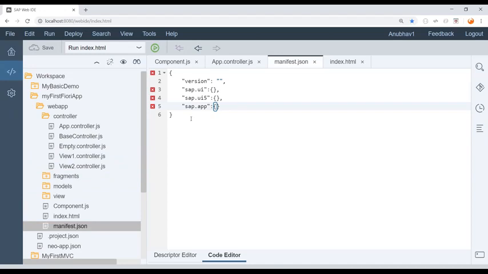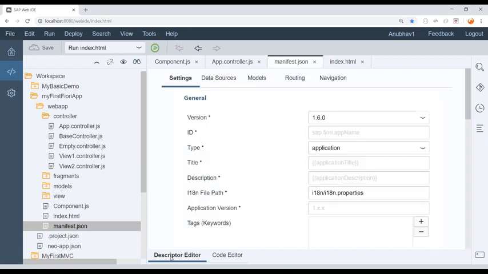And now I can switch. So this part is bare minimum. After that, you can switch to the descriptor editor below. And now the descriptor editor opens up for you. For some of you, it was not opening.